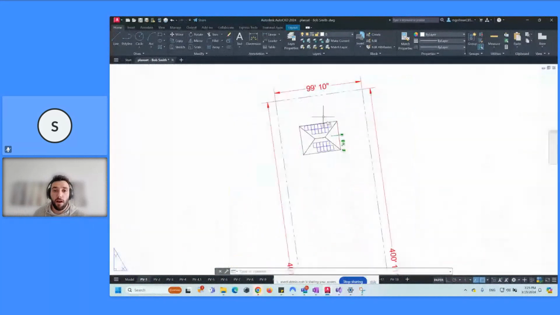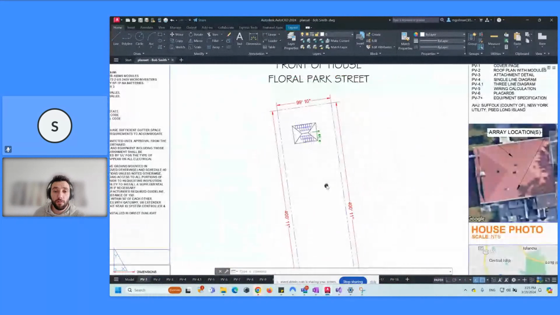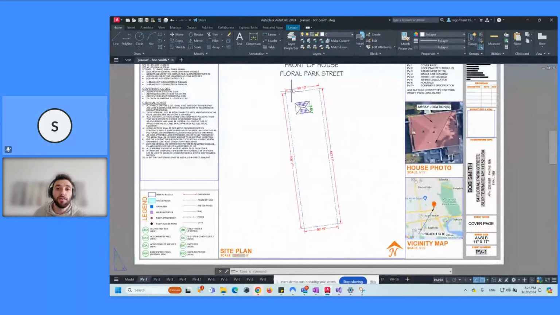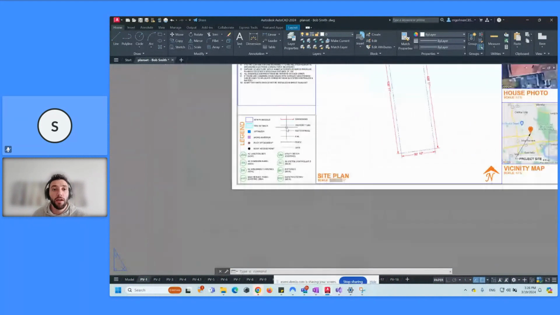We have our house drawn here with our array that we built out. We also draw out the entire property lines for you, and we also put in the dimensions for those property lines. The other thing is we have our legend. This legend is dynamic, meaning whatever you add in your BOS system, that's what you'll see on your legend. If there's something additional, the legend will grow. If you have something less, the legend will shrink.